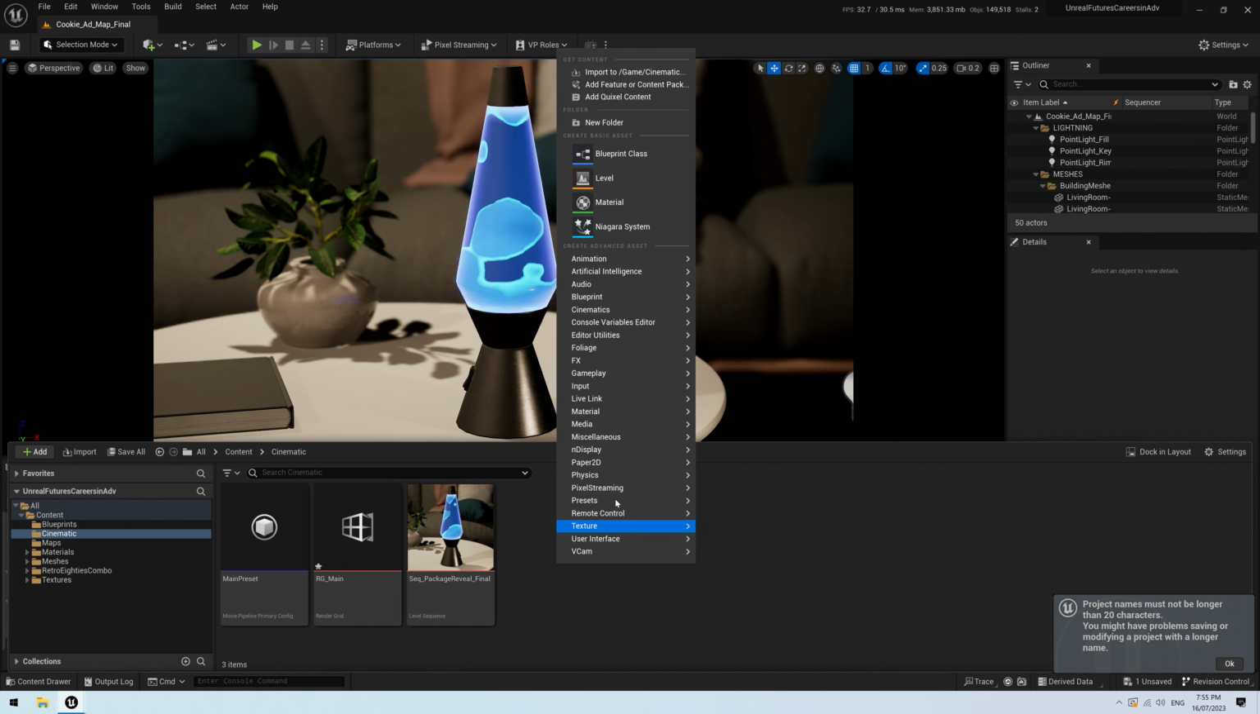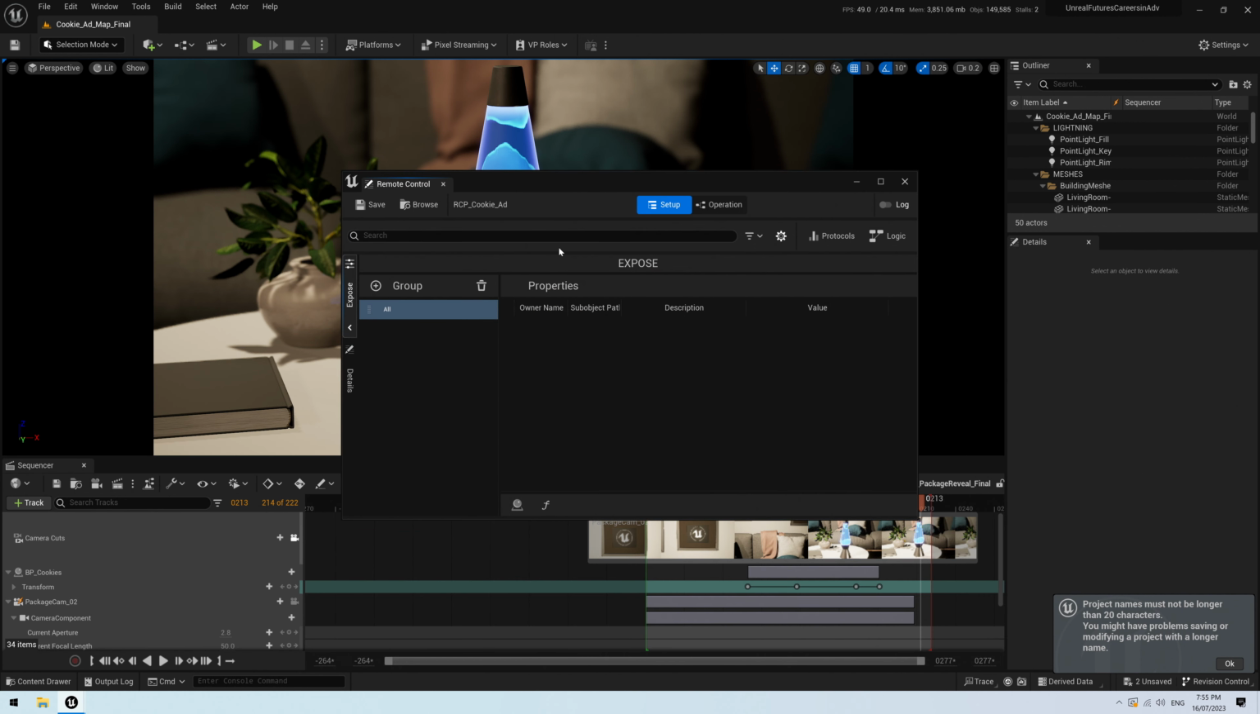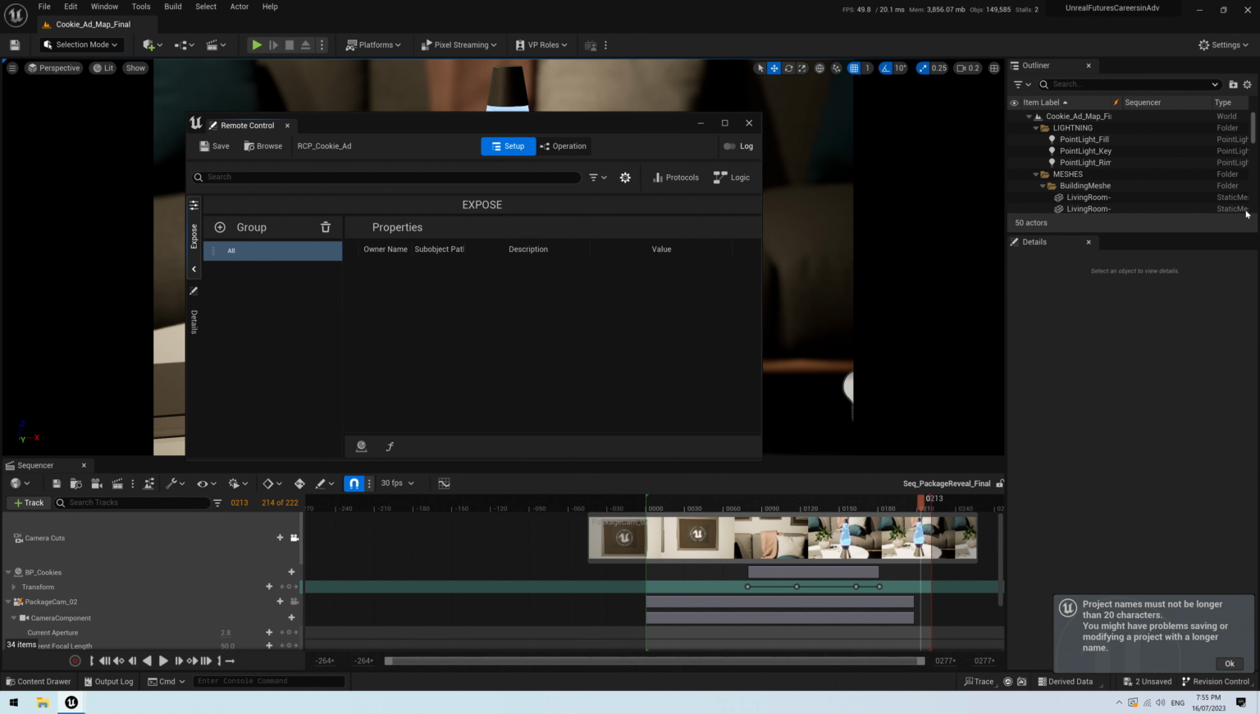So what I'm going to do is go ahead and, under remote control, there it is, create a remote control preset, cp underscore, and let's just call this probably cookie add, if I was to follow the naming convention of the project. So go ahead and open it up.